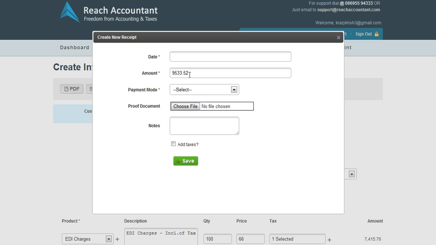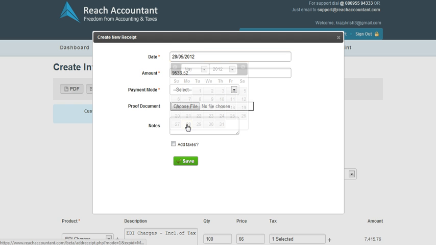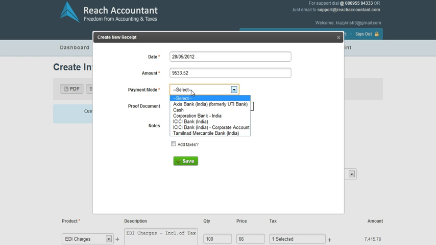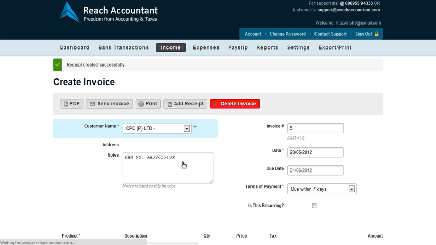add receipt button, where I simply indicate the date on which I've received some money, the payment mode, and the amount which I've received. Let's say I just received 500 rupees out of this, and then I save. So here is an invoice, and once you have done this, you would see that the invoices are listed with a relevant tab attached to it.